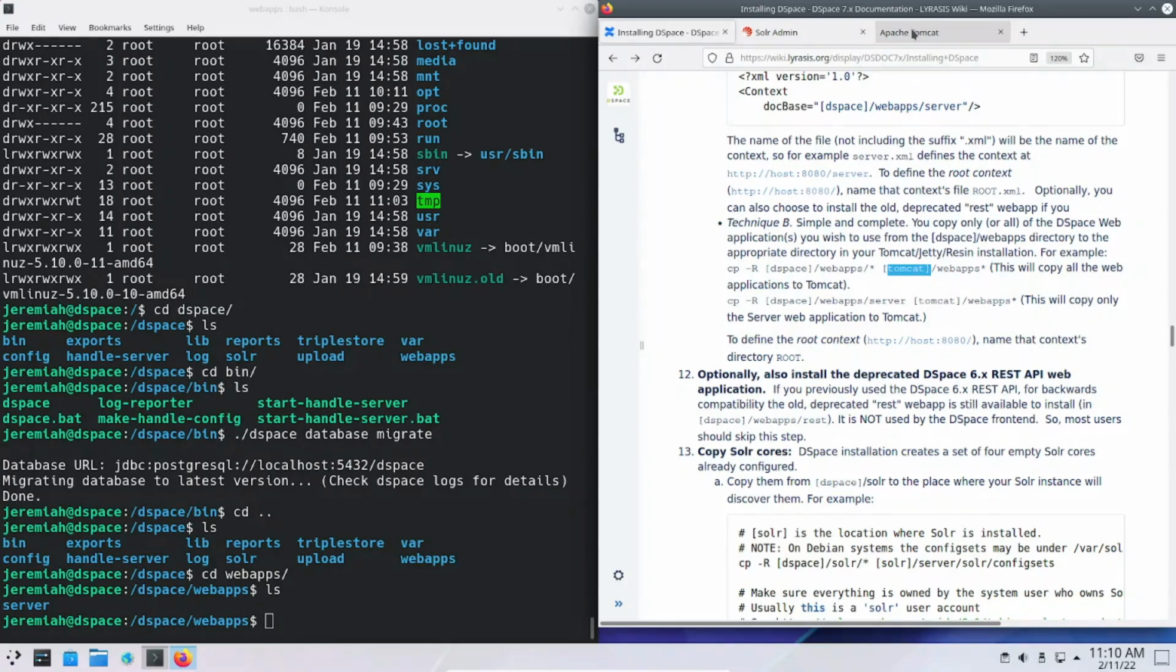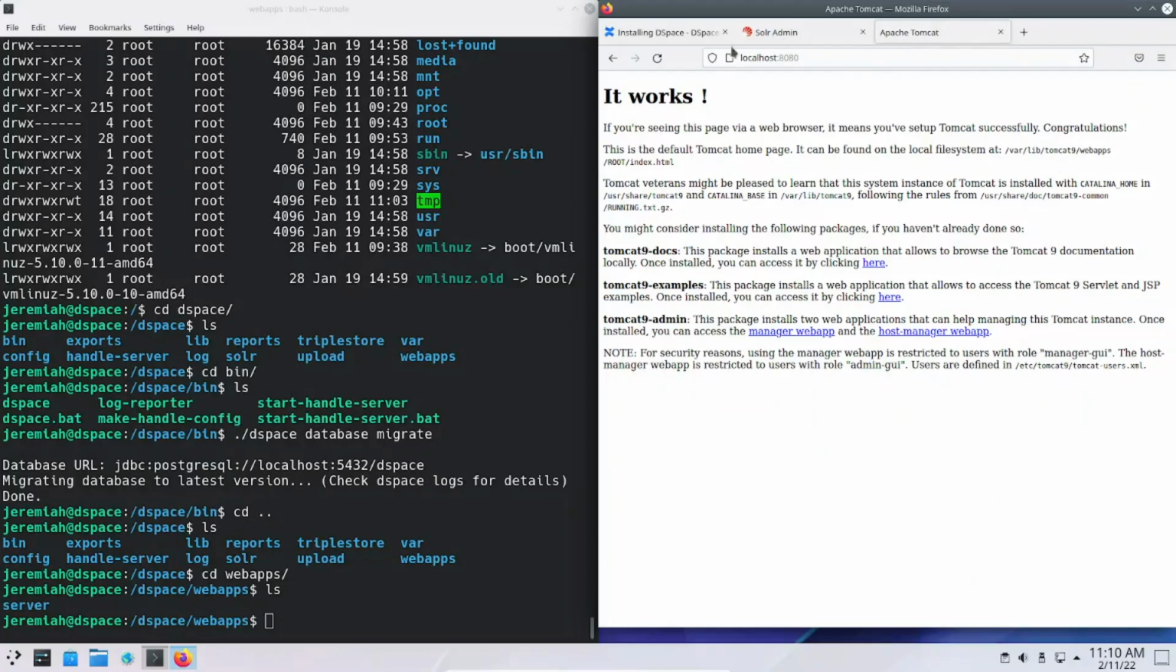Now if we go to Apache Tomcat, so when we check this out at localhost:8080, we get some good information here. So that the default Tomcat homepage is found at /var/lib/tomcat9/webapps. So this is really the directory we're after here. And actually, I think I'm just going to go ahead and copy that.